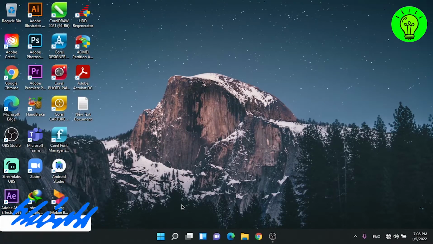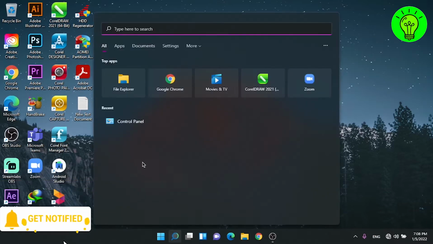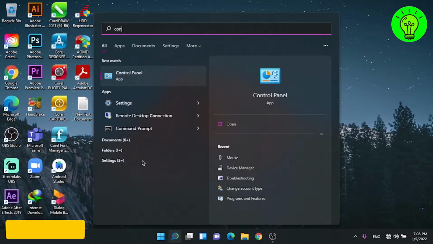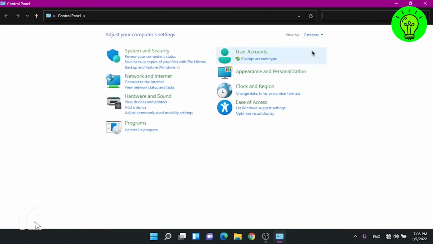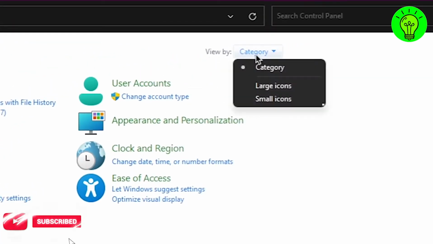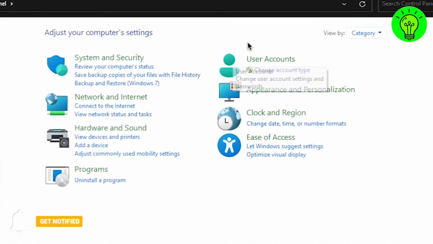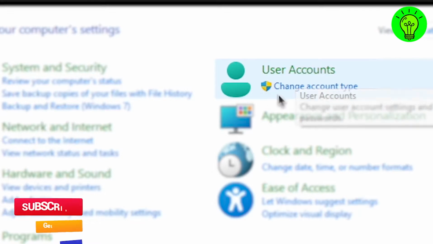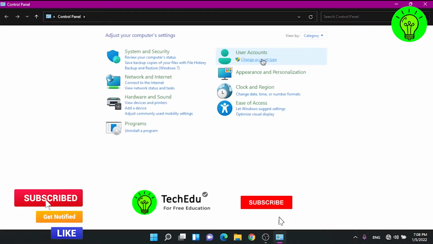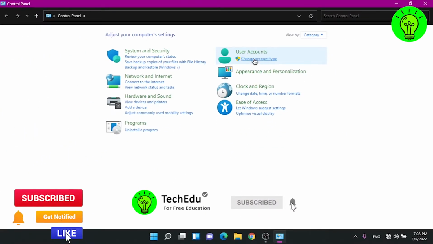To rename your Windows user account, first of all you have to open Control Panel. For that, search in the search box for Control Panel. Once you open Control Panel, make sure to change this view by to category. So here you can see user account. Under that you can see change account type. Now click on change account type.